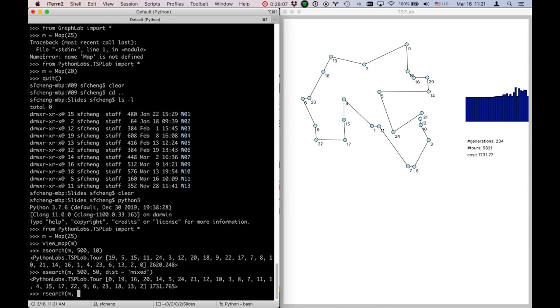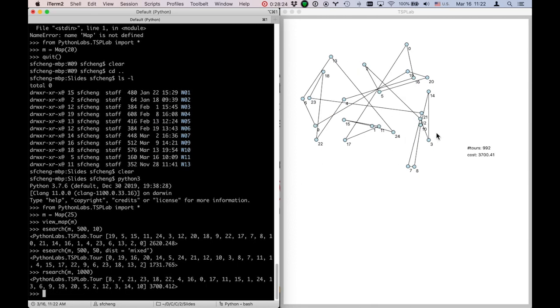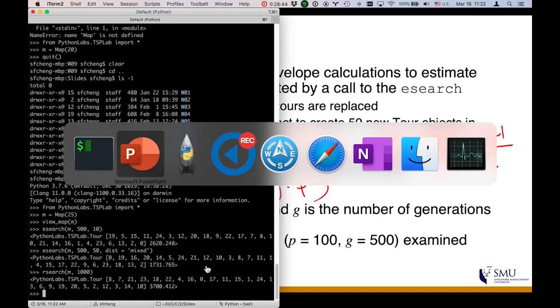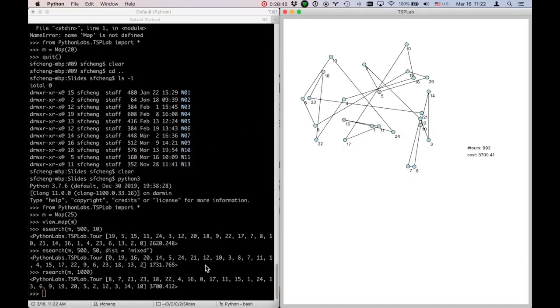So for example, you can let it run for, let's say, 1,000 iterations, right? So you will just simply generate up to the number of tour objects that you have specified. If you want to make a fair comparison, you can go back and say, for example, population is 100, generations 500, you actually look at 25,000 tour objects. So if you want to see how well the GA compares against the random search, you can let the random search search for 25,000 objects.